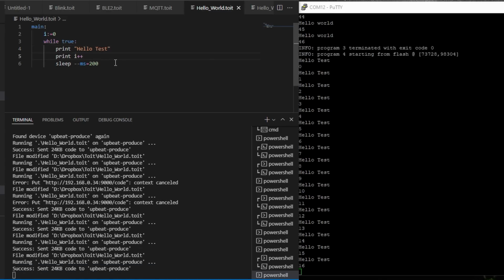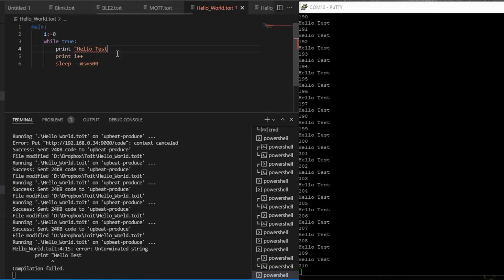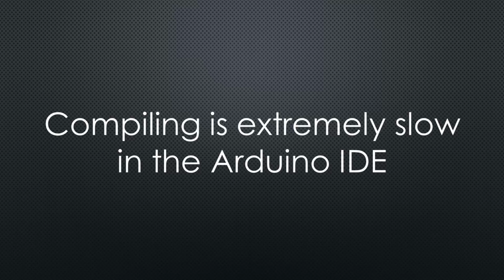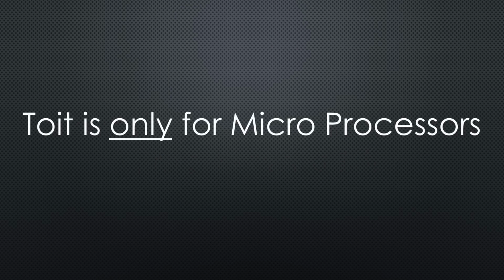And if I make a mistake during programming, the compiler immediately shows it. How cool is that? But how is this possible? We all know that compiling and uploading takes ages in the Arduino IDE. This is possible because the Toit language is optimized for microprocessors with limited resources, and the compiler is optimized for that purpose too. No unnecessary things. That is why it's so fast.